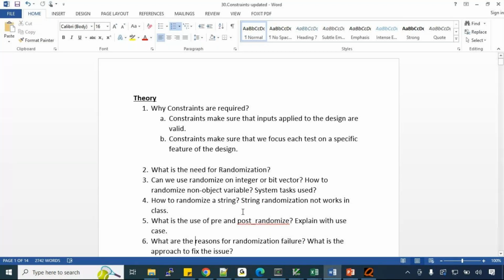So I have listed down the set of questions. Why constraints are required, need for randomization. Can we use randomize on integer and bit vector? What do you think? Is it possible to use the randomize function on an integer or bit vector?